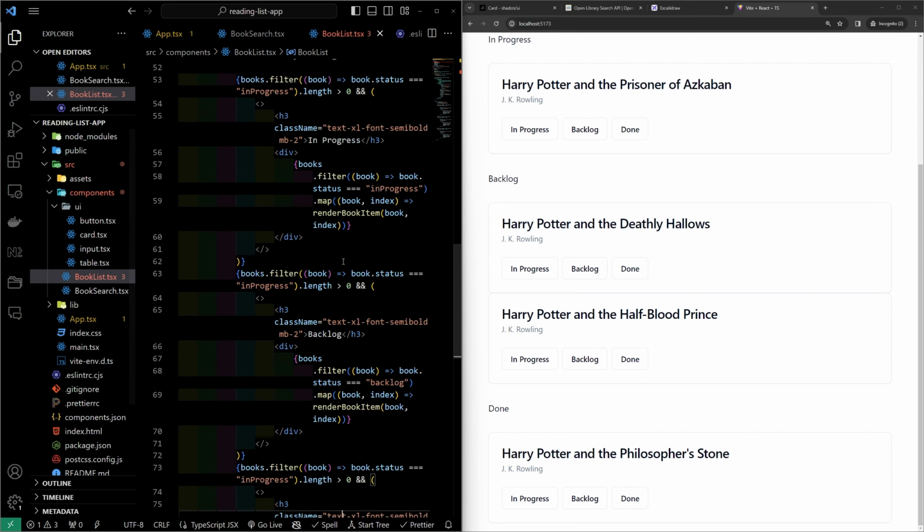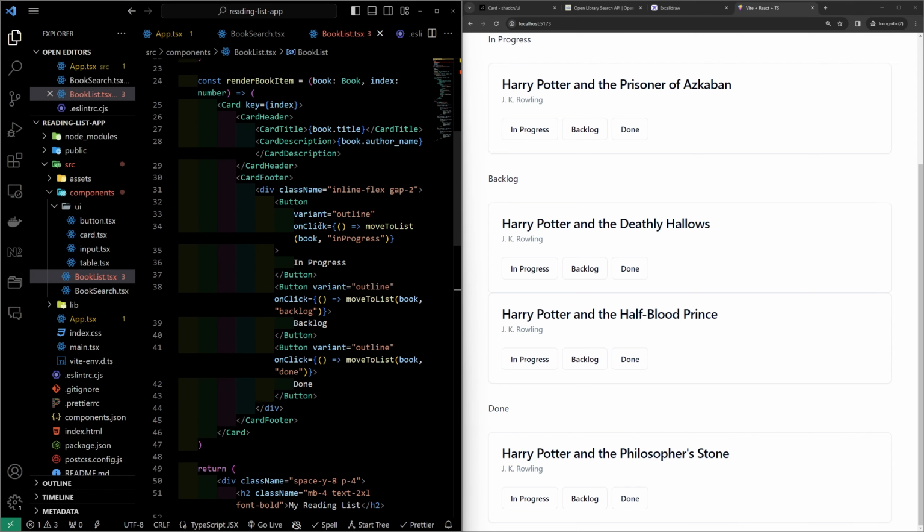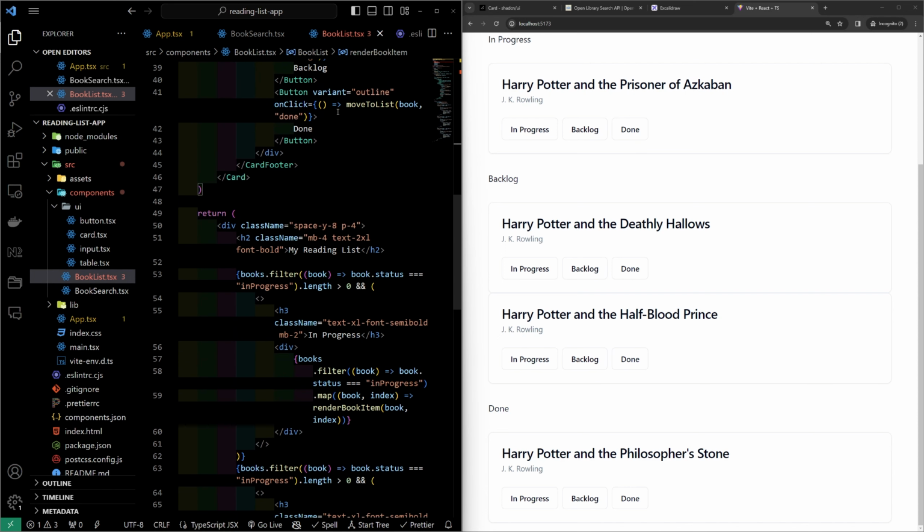I think I'm missing something, right? I have an error. I don't know what the error is. Am I passing in the index? I am passing in the index. Let me see.